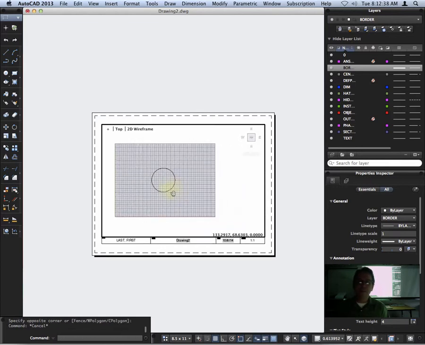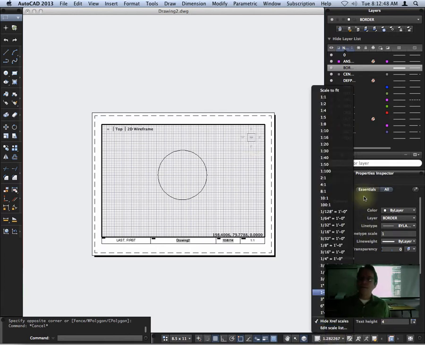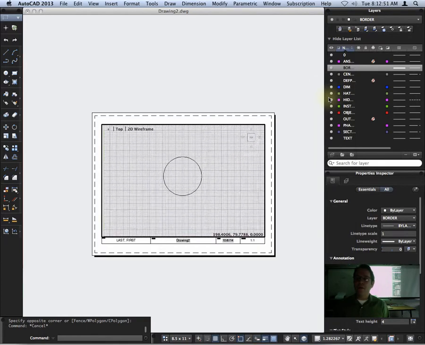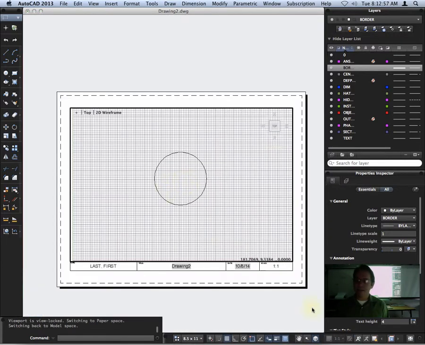So typically, when doing a drawing, we will come up with some kind of scale that we're going to be working in. For today's assignment, it's a scale of 1 to 1. So I'm going to take my viewport, set it to 1 to 1, and then I'm just going to lock it. That way as I zoom in and out, I'm not going to change the scale of my viewport.